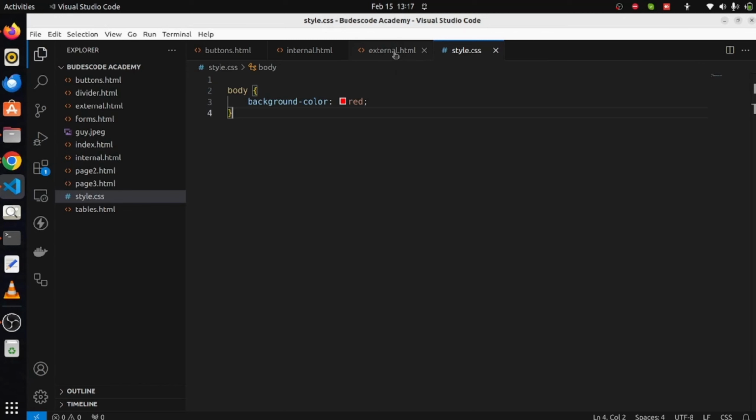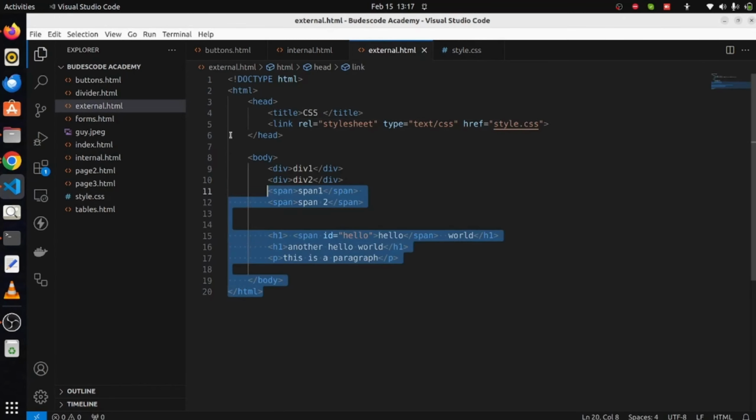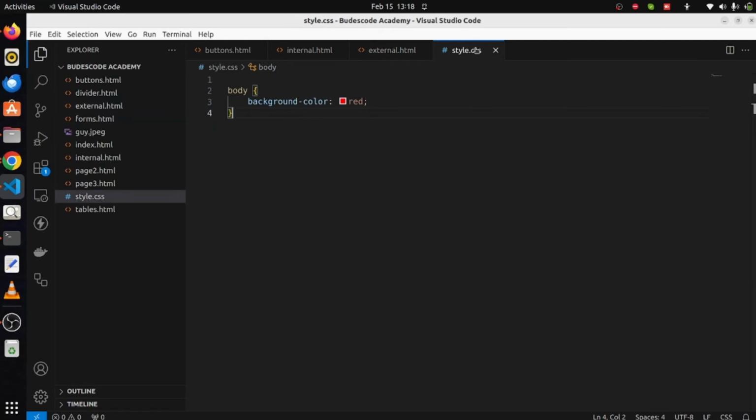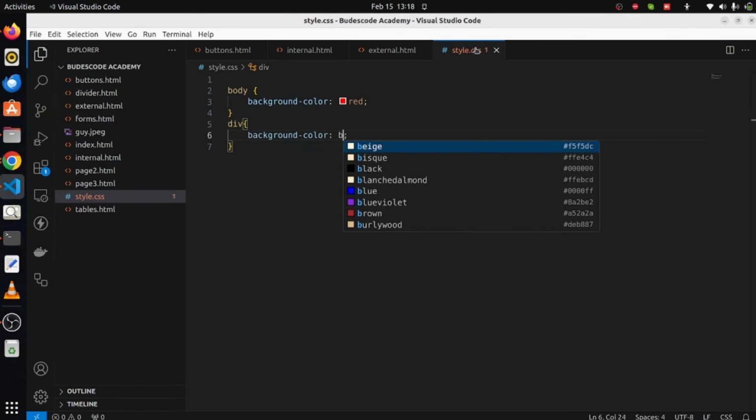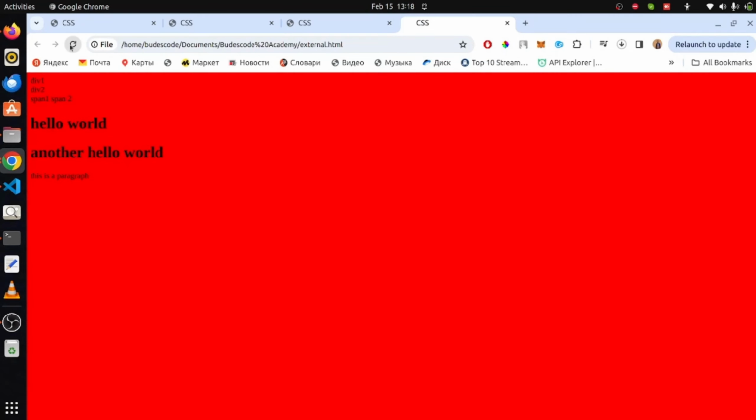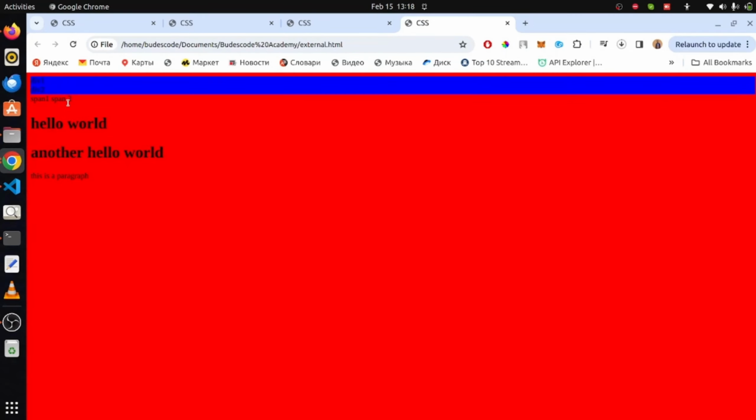Basically, we do not want to overload our HTML page with different styling. External styling is very good, especially when you are building a long project whereby you don't want to combine both the HTML and CSS code in one HTML file. So if I come here and put div, give it a background color of blue, come back here and refresh, you can see it.